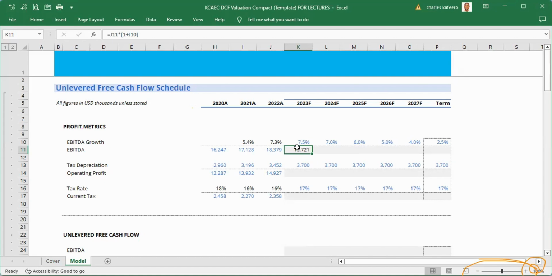It's incorrect since it is referencing the previous year's EBITDA. It is referencing 7.3%, yet the actual thing should be referencing the current year. It is referencing the previous year, which is this 7.3%, but it's supposed to reference 7.5%, which is the current year that we are working in.